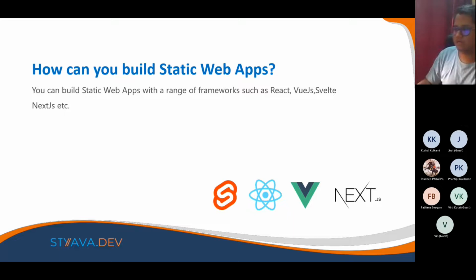How can you build static web apps? You can build static web apps with a bunch of different technologies, but the hottest ones now are Svelte, React, Vue.js, and Next.js. And of course, if you like to develop with just HTML and CSS, that is also supported.